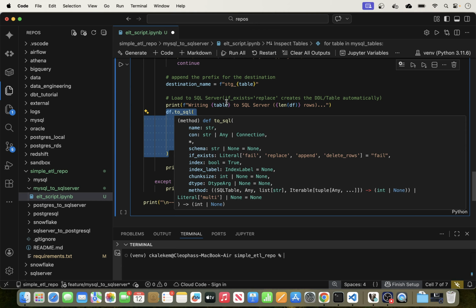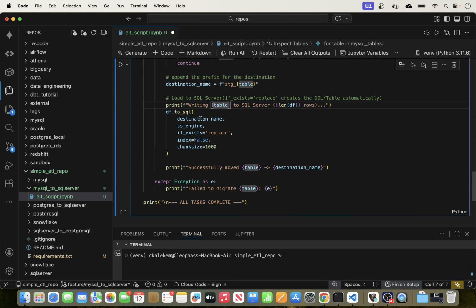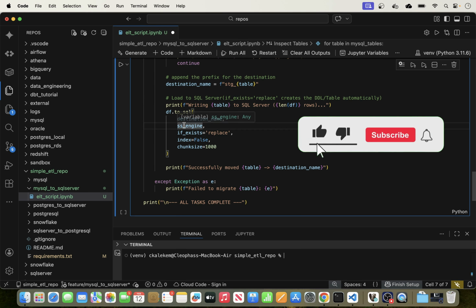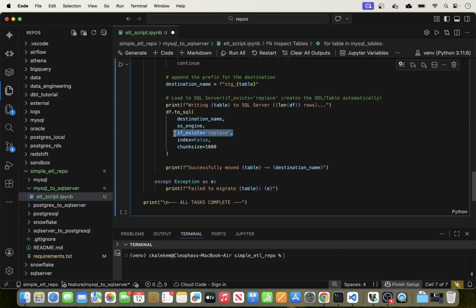Basically this is just going to take our properties like the destination table name and the engine. In this case we are going to be using the SQL Server engine to write our data to the SQL Server database, and this is critical here. This one is going to create our tables if they do not exist in SQL Server. In this case we do not have the tables there, so this is going to be like drop and create a table from scratch again, over and over, right?